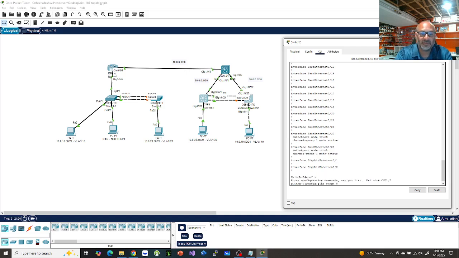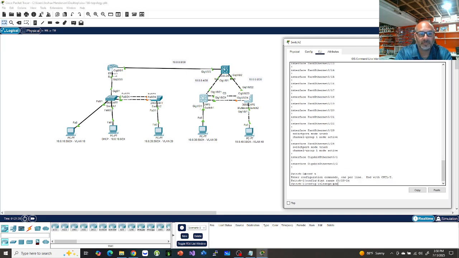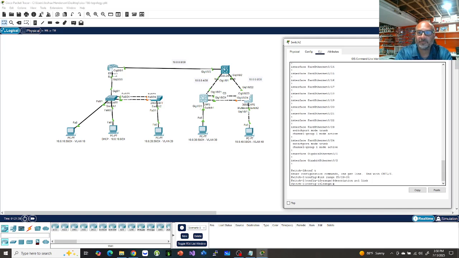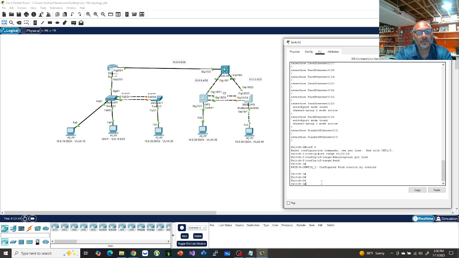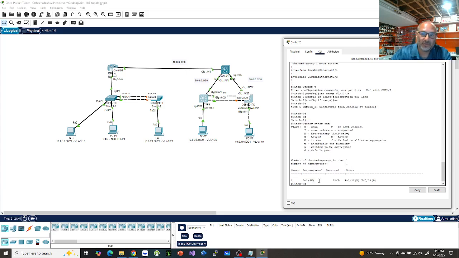Int range F0/23-24, description PO1 link, end. Now if we do a show etherchannel summary, now you'll see that it is up with the U designation. The protocol is LACP, and now both interfaces are bundled in the port channel. So that's LACP.